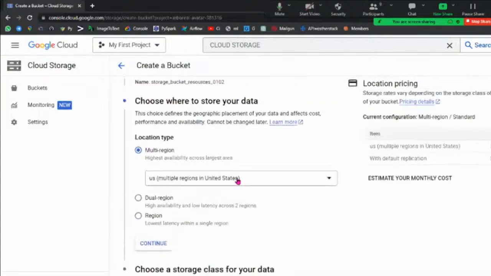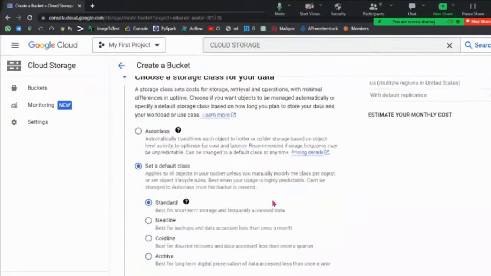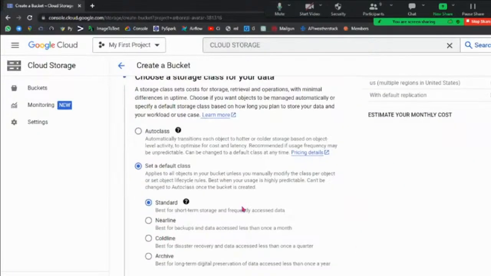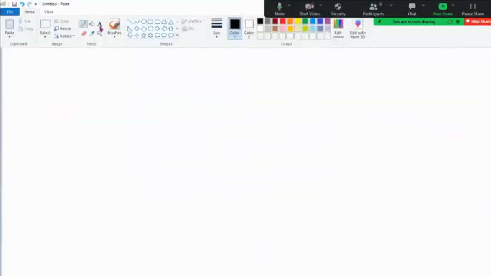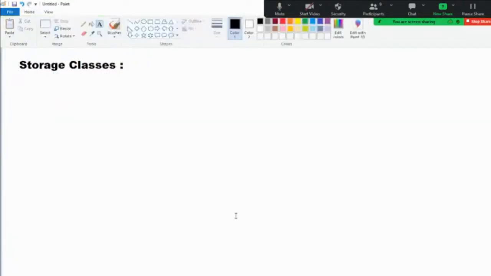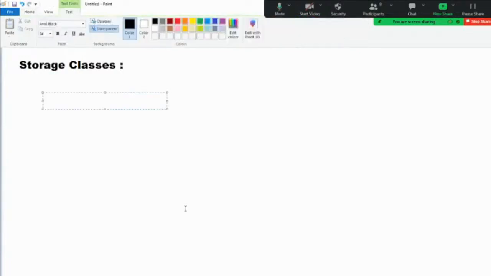Once you have selected a proper location, click on continue. And this is where you set your storage class. Sir, what do storage classes mean? Look here. In storage classes, we have four: standard, nearline, coldline, and archive. Let us see what this is.